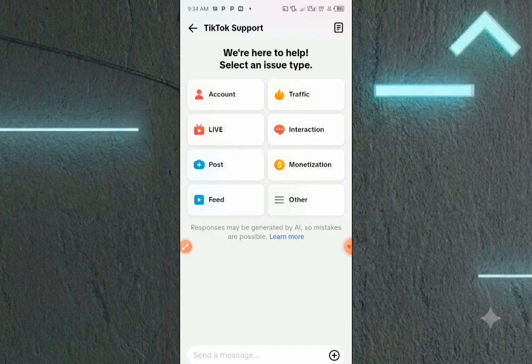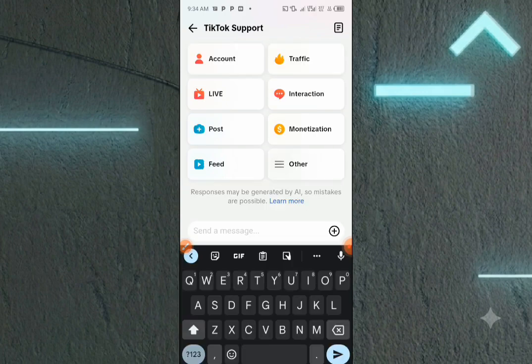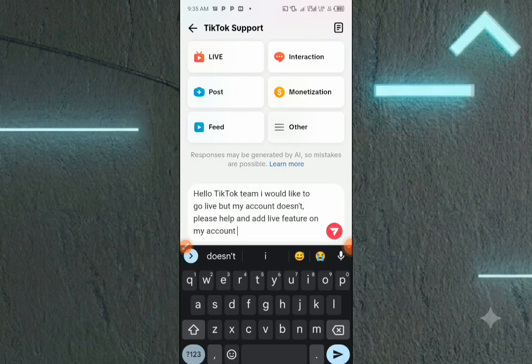Now you can see a space where you can type a message right here. Go ahead and type a message to the TikTok support team. Type in: hello TikTok team, I would like to go live but my account doesn't. Please help and add live feature on my account, and then send.